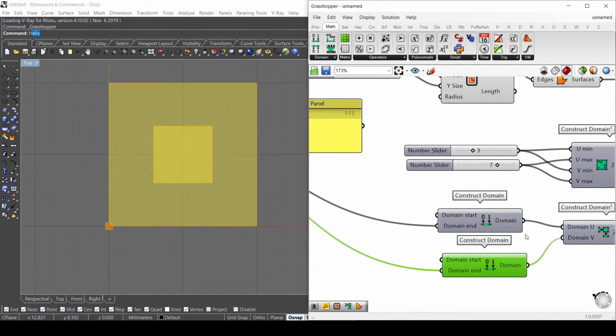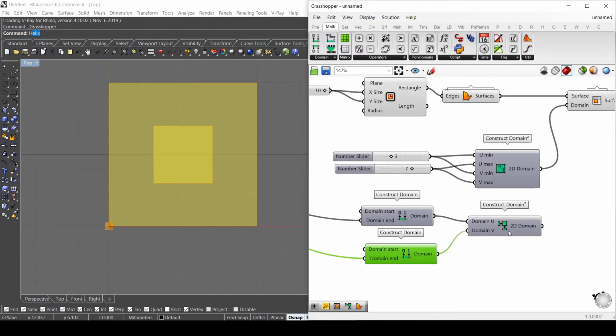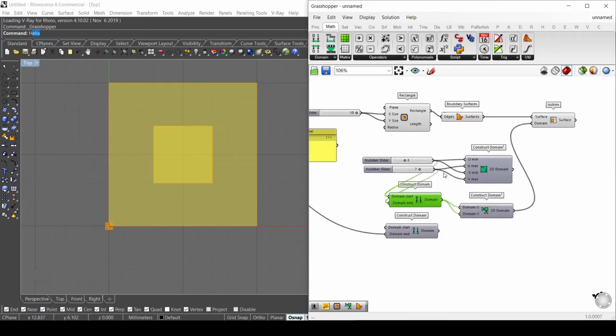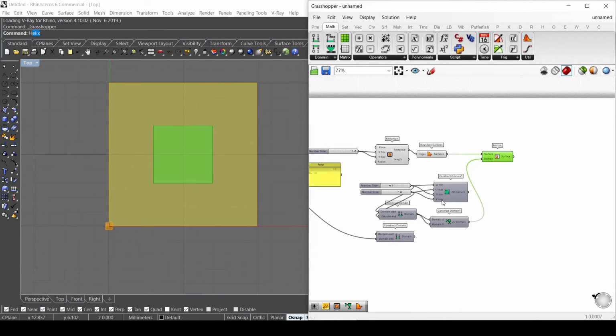So it doesn't actually change much because they are pretty much the same, but here you get the single values, but here it's basically the same because you can connect the 3 on the start and the end and use this one for u and v direction, and if you connect this one here, you get the same result.